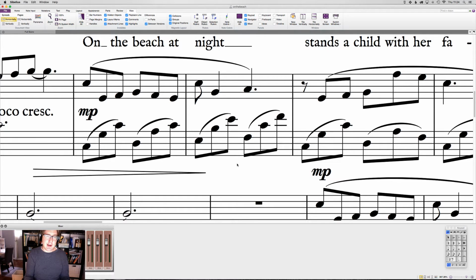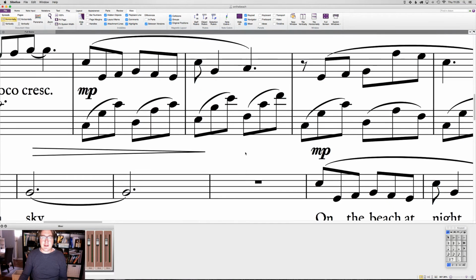And I think that's one of the reasons why this is as effective as a melody as it is, if I do say so myself.